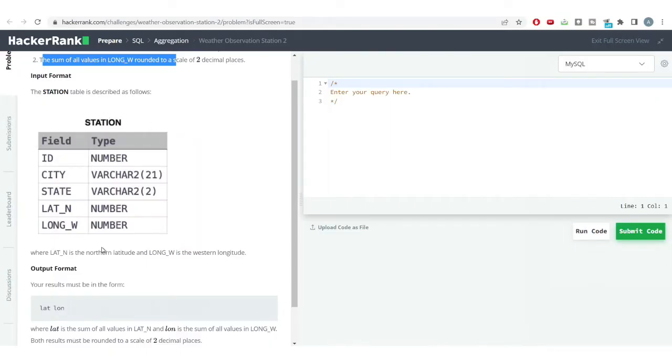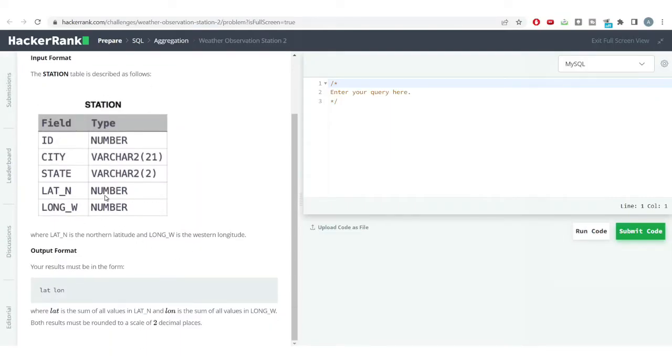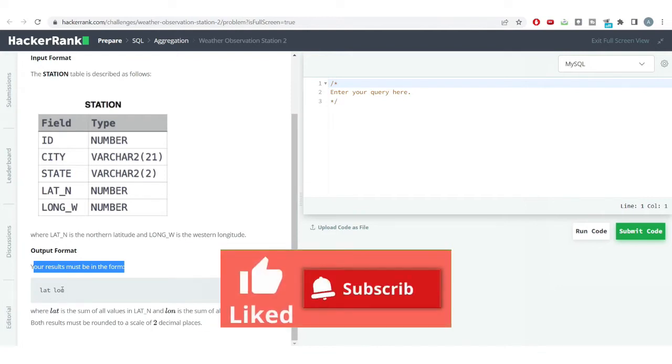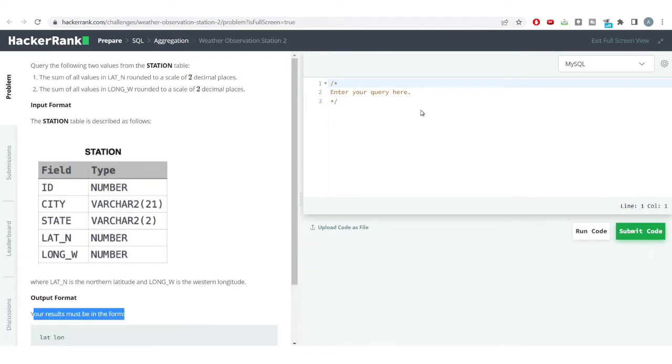So you can see we have the station table here. We have the two columns which are present here. So we need to output our results in this particular format. In the first column we'll have the latitude, and in the second column we'll have the longitude. So let us proceed with writing our query for the same.